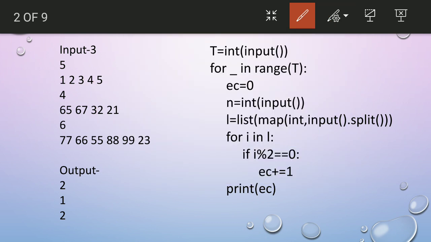But in this case it will take the values in the L. So taking that value, I contains first 1. So 1 is divisible by 2, that is 1 mod 2. If it is 0, then the even count is equal to plus 1. Initially we have taken even count equal to 0. When we check with mod 2, if it is divisible, then we will increment the even count. And after completion of all these, we have printed the even count.